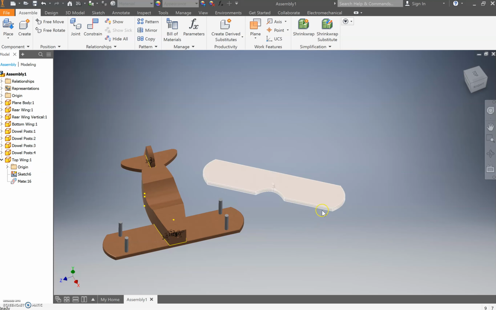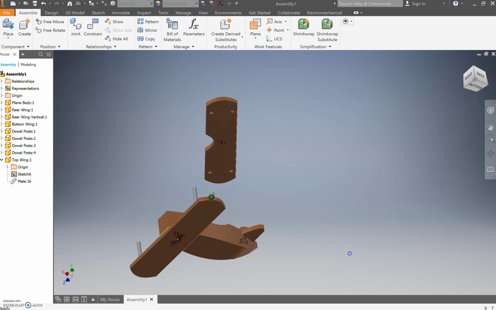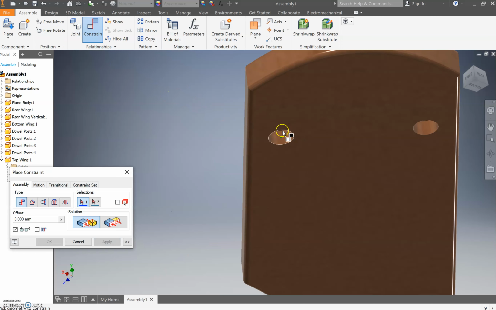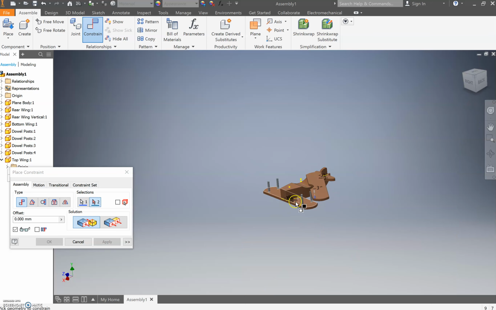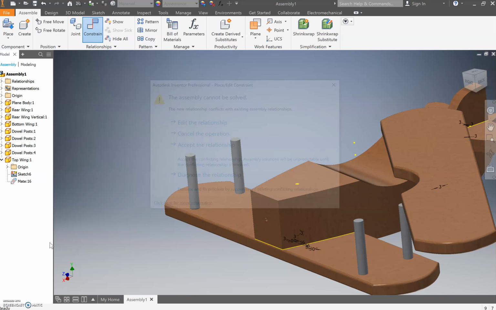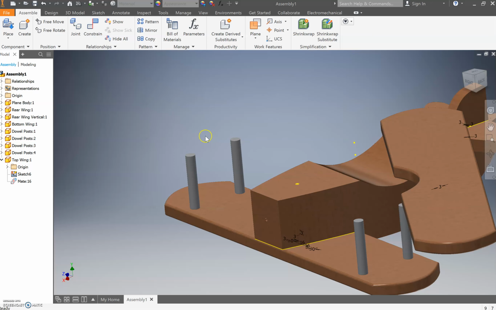We now want to lock the other rear hole into that one, and it's going to lock that in tight there. So flip it upside down, constraint, zoom in, get your center point. I'm going to spin back around, zoom back in, get that center point, press OK. Now, if this box pops up, it means we've asked it to do something that it cannot do. So we can edit the relationship, cancel the operation, or accept the relationship. I always generally say cancel because it's going to cause you issues later.